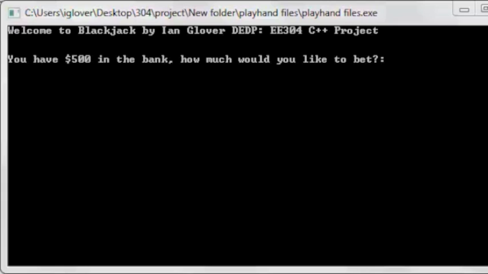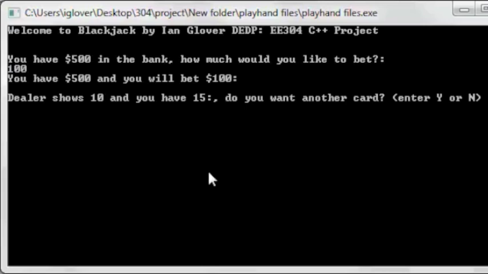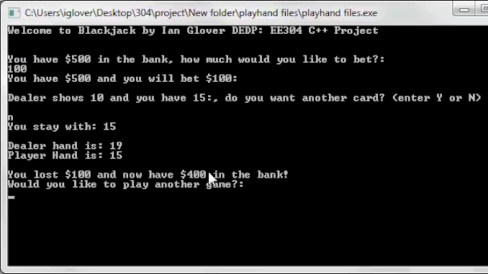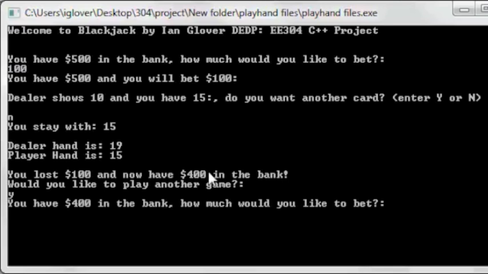So I've started my program. The first thing I'm going to do is choose an initial bet. So in this case, I put in $100, and the play hand starts to go. So I have 15, so I decide I'm going to stay. So it goes through the entire process. The dealer has 19, I have 15. I've now lost money. So I'm going to play again.